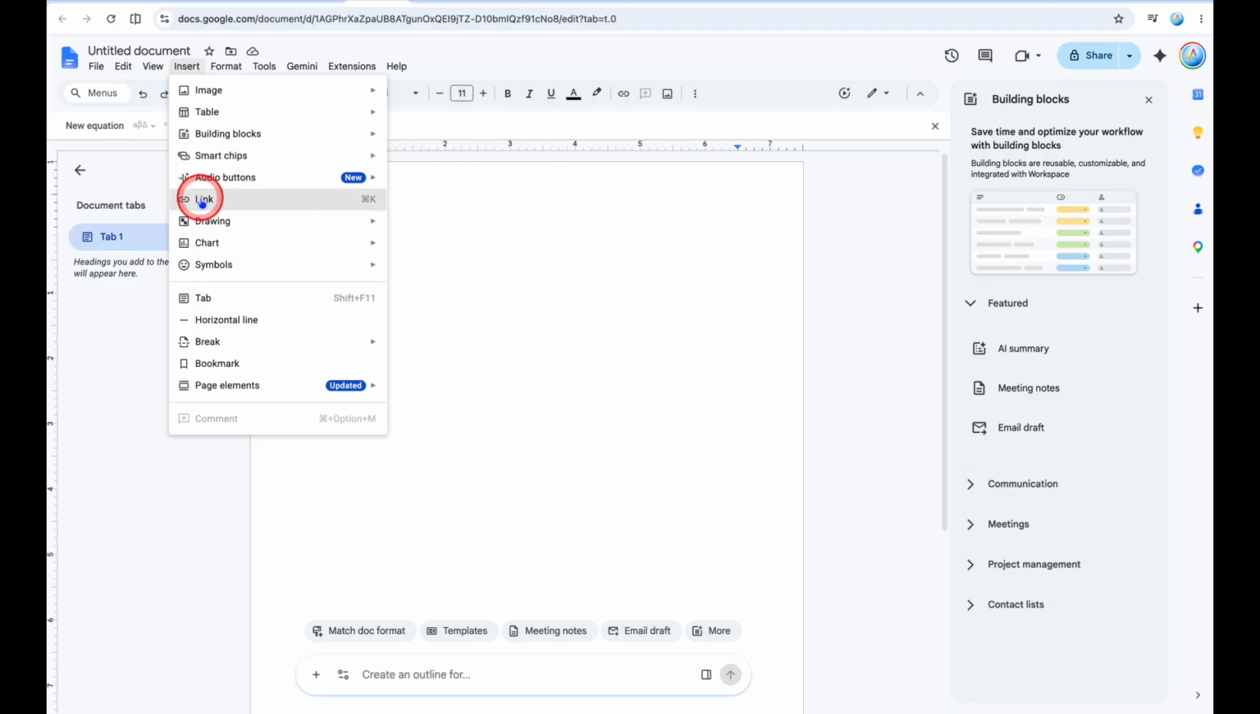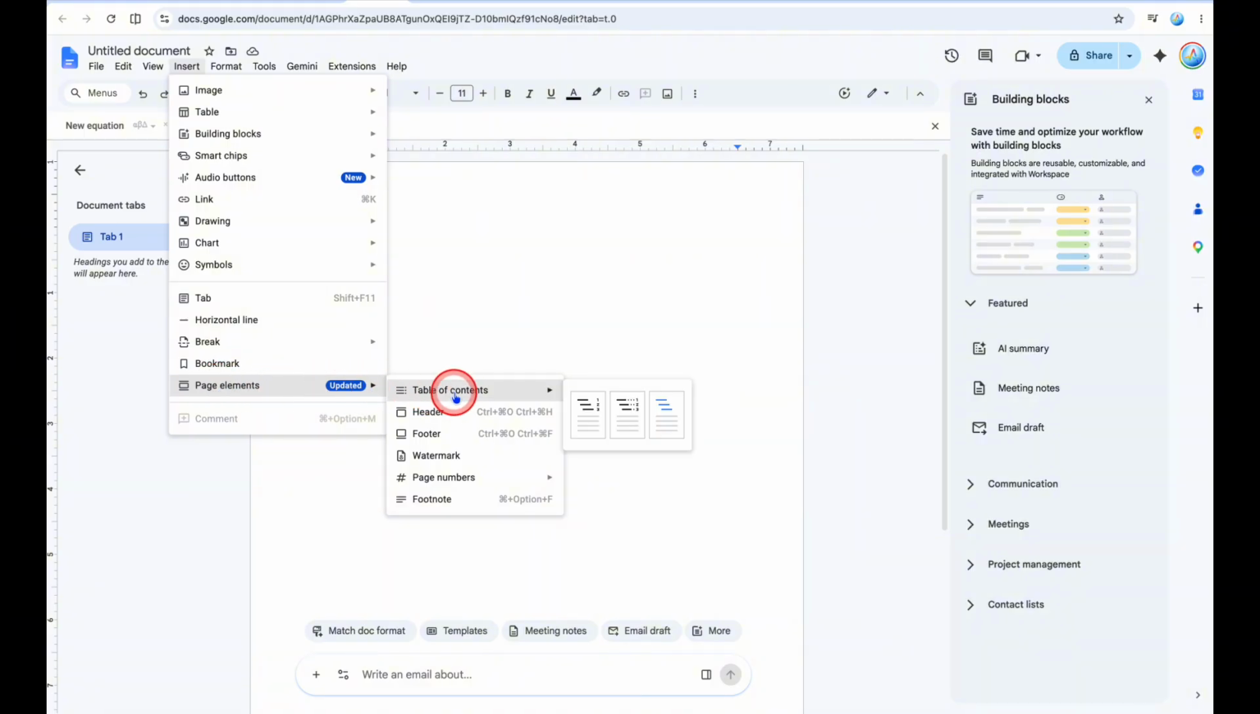And you can add a link and drawing, new, and we can also insert a chart, either bar chart, column, line, or pie. It is connected to Google Sheets. And the tab, horizontal line, page break, and the page elements. So we can have the table of contents here, plain text, dotted, or links, the header, the footer, watermark, the page number, and then the footnotes.